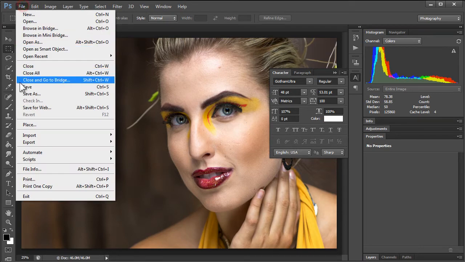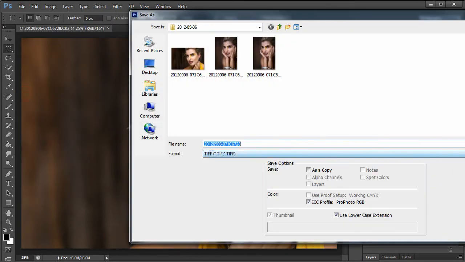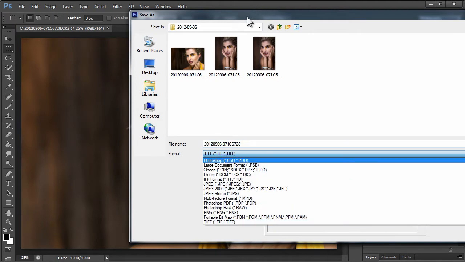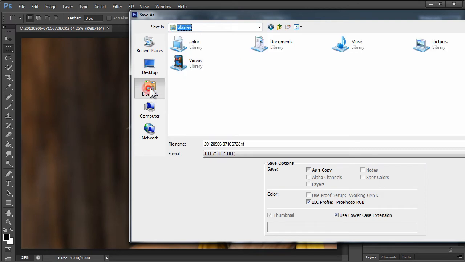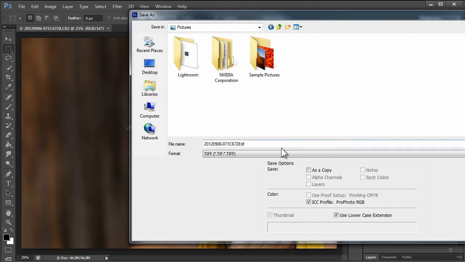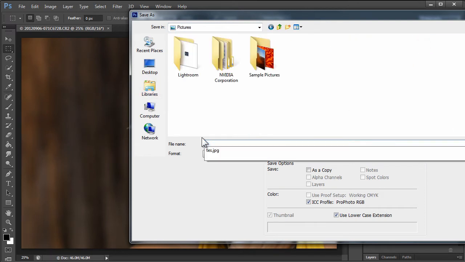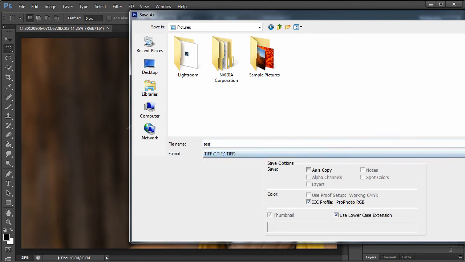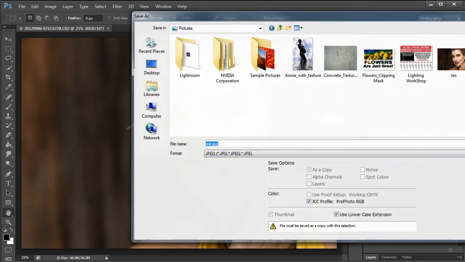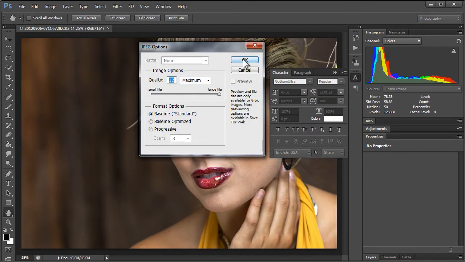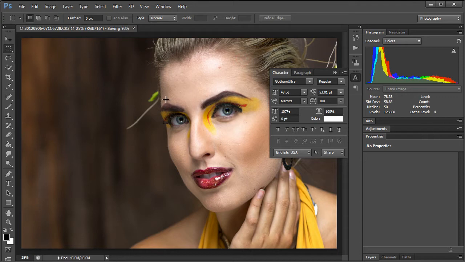So we do File, Save As, and then we save it as a JPEG. First of all, let's put it in a different folder. Let's go to my libraries, and we'll go to Pictures, and we'll just save this as Test, and we'll save it as a JPEG. We'll save it for the maximum. Okay, so there it is. It saved it. Now, when we try to upload that image to the internet, this is what's going to happen.